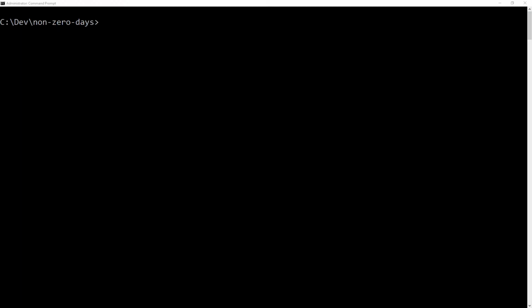We'll begin by opening a command prompt and opening it to a directory that we feel comfortable working in. For me, that's going to be cdev non-0 days. To begin, we'll create a repository in GitHub using the GitHub CLI.